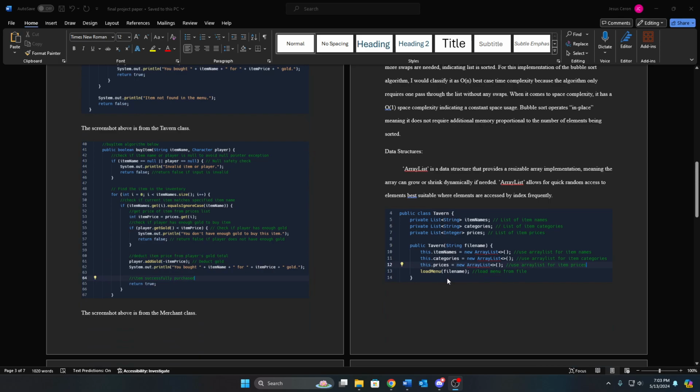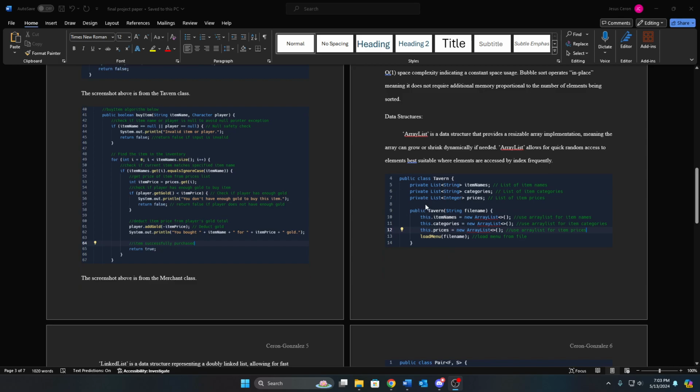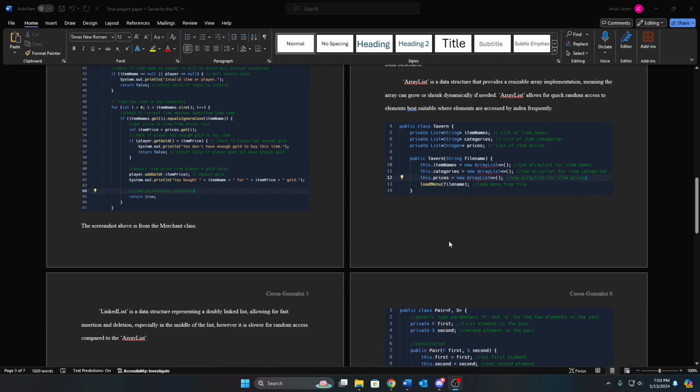Now, as for the data structures, for the first data structure, I used an array list. Basically, it's an array that can grow and shrink dynamically if needed. Here is a screenshot of the array list. I'm not entirely sure why it's underlined in Replit. It doesn't return any errors when I run it.